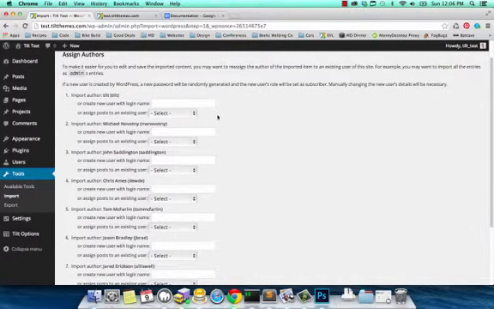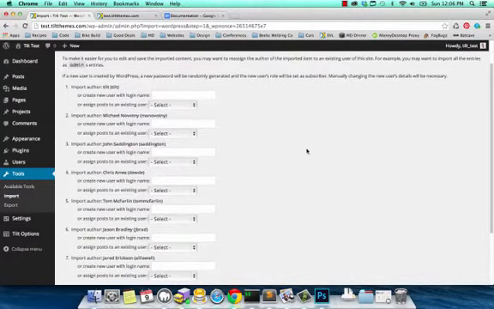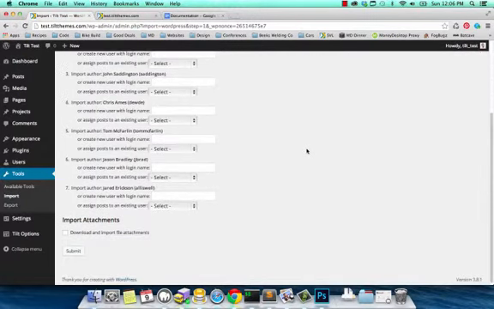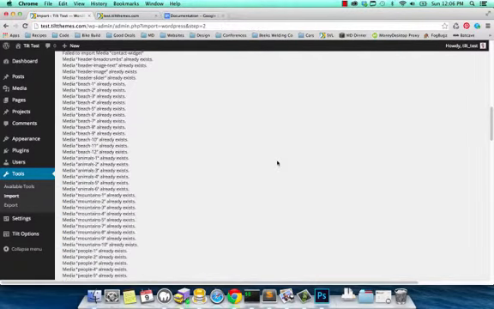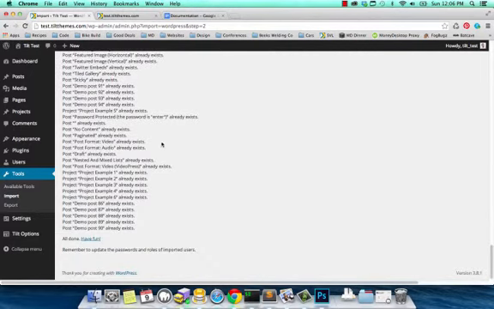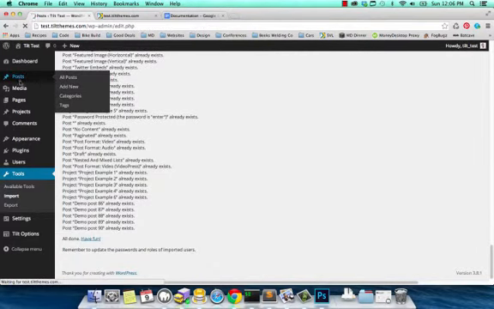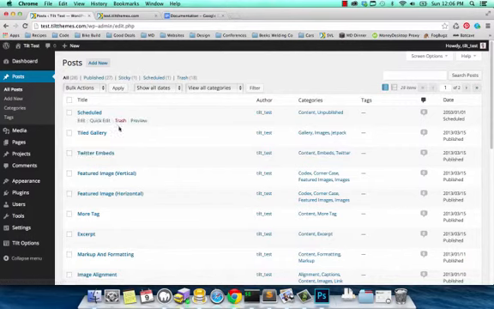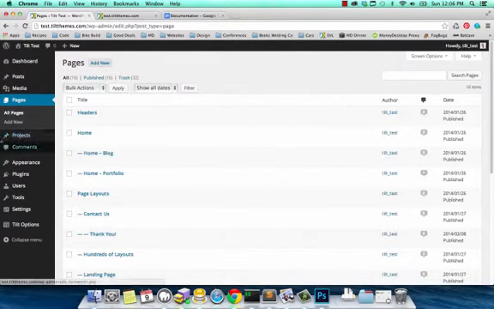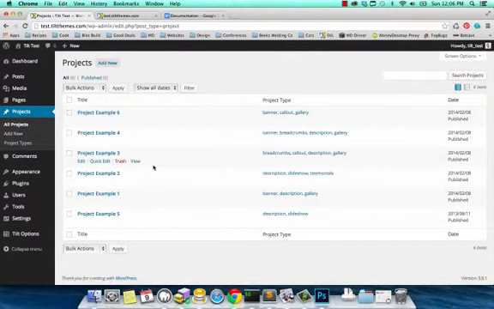You'll want to go ahead and leave everything as is. What this will do is it'll create some demo users for you and assign posts and pages to them and whatnot. You'll also want to click on Download and Import File Attachments and hit Submit. Once that's been uploaded, let's go ahead and take a look and make sure that everything was added. If we go to our posts, we see a variety of posts, pages, same thing, and projects. Looks like we're good there as well.